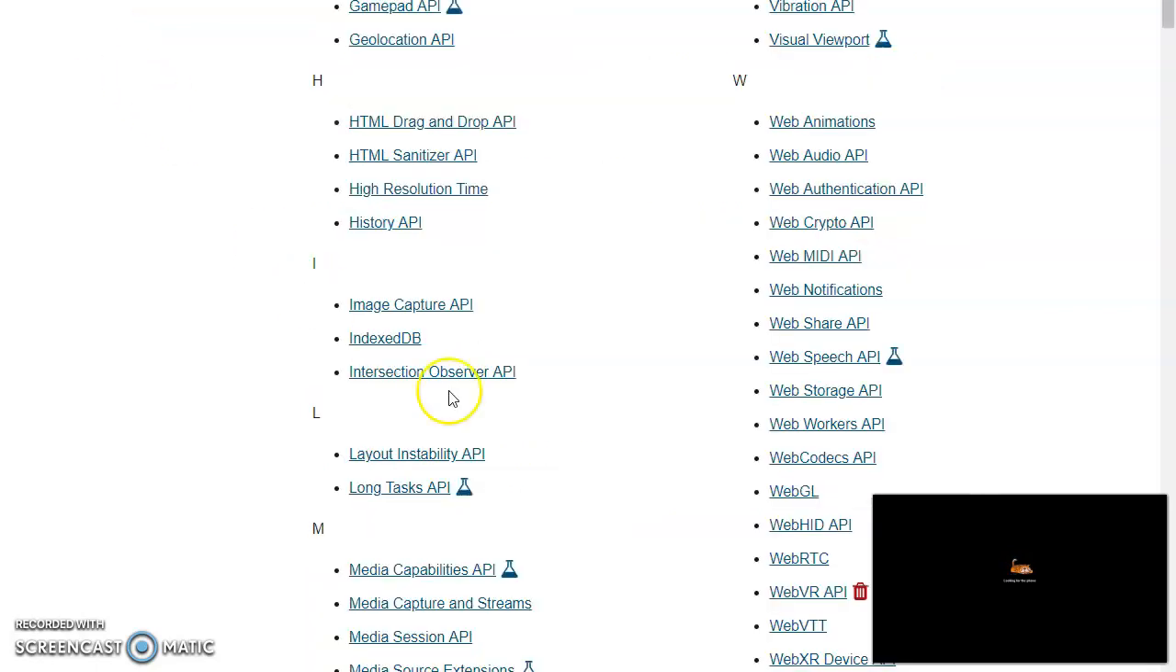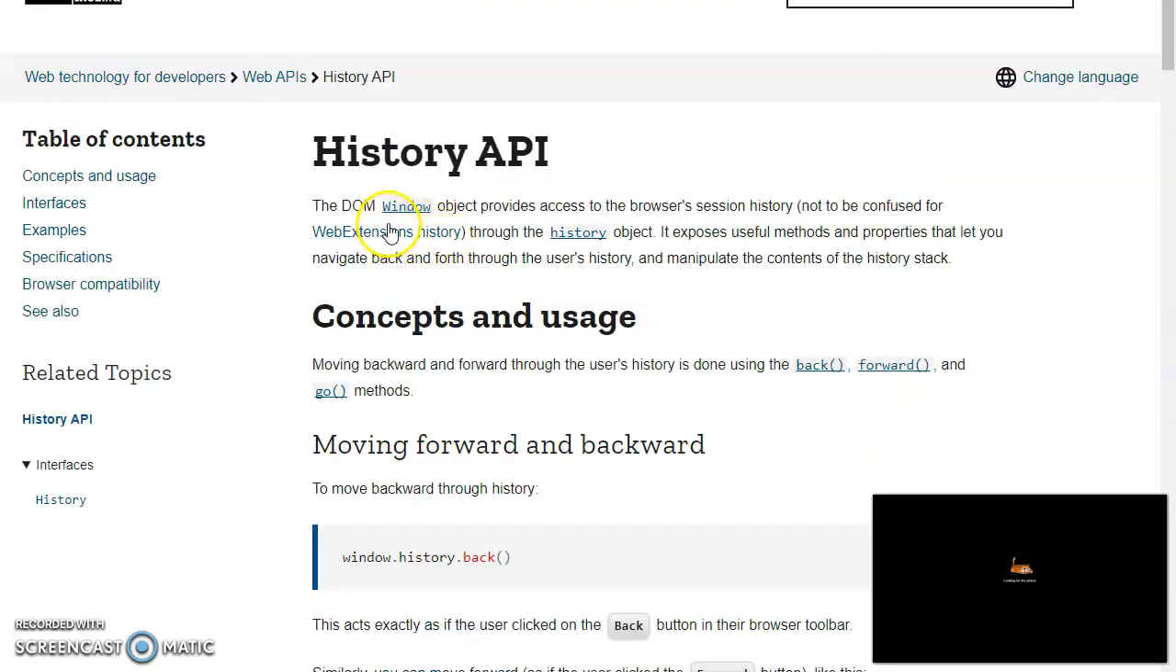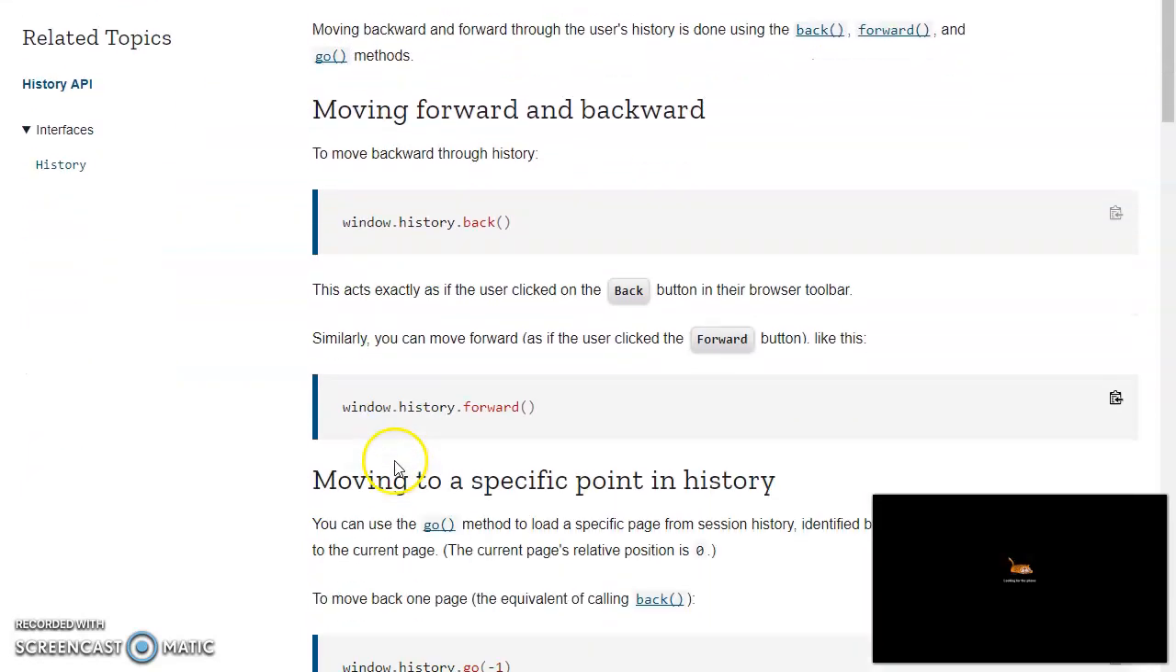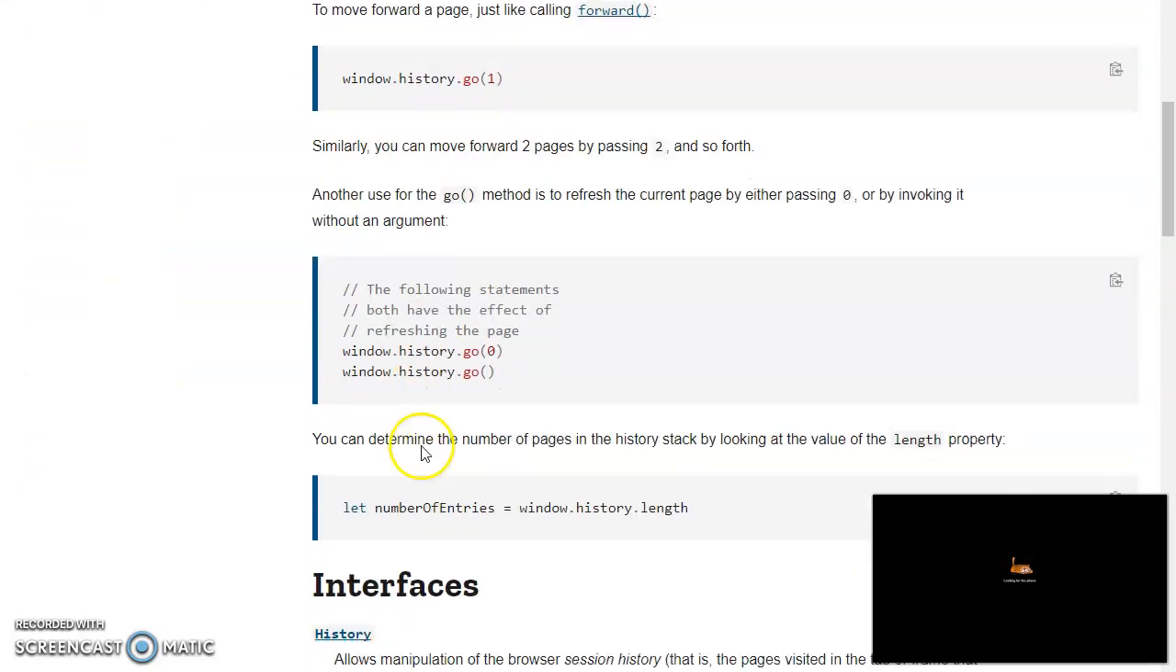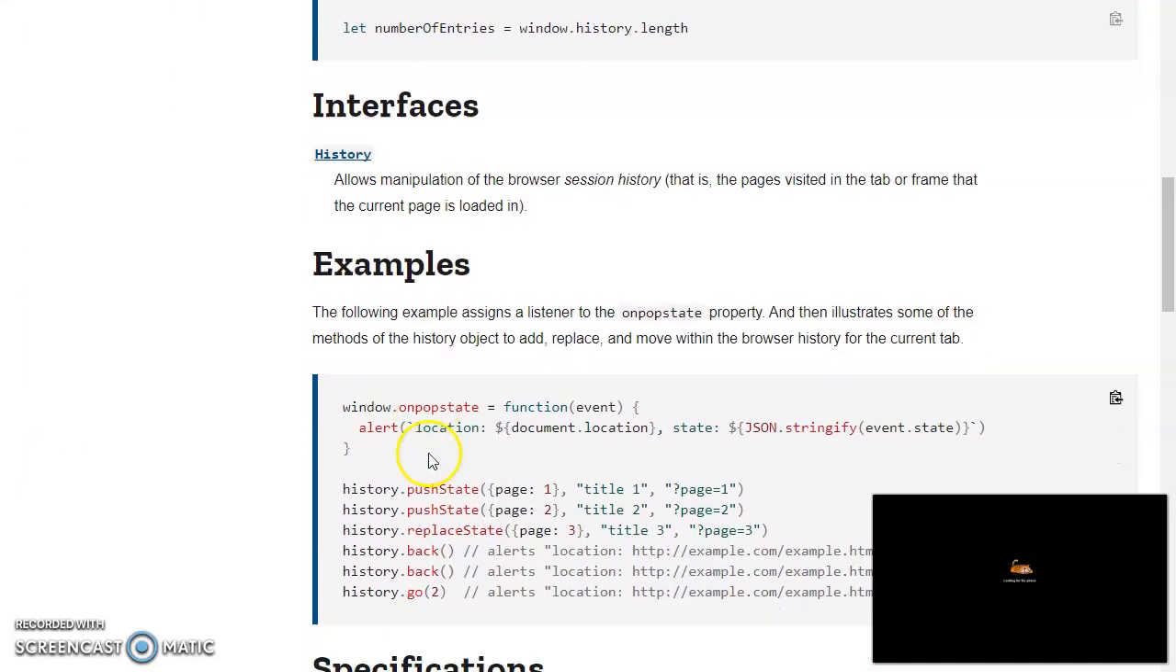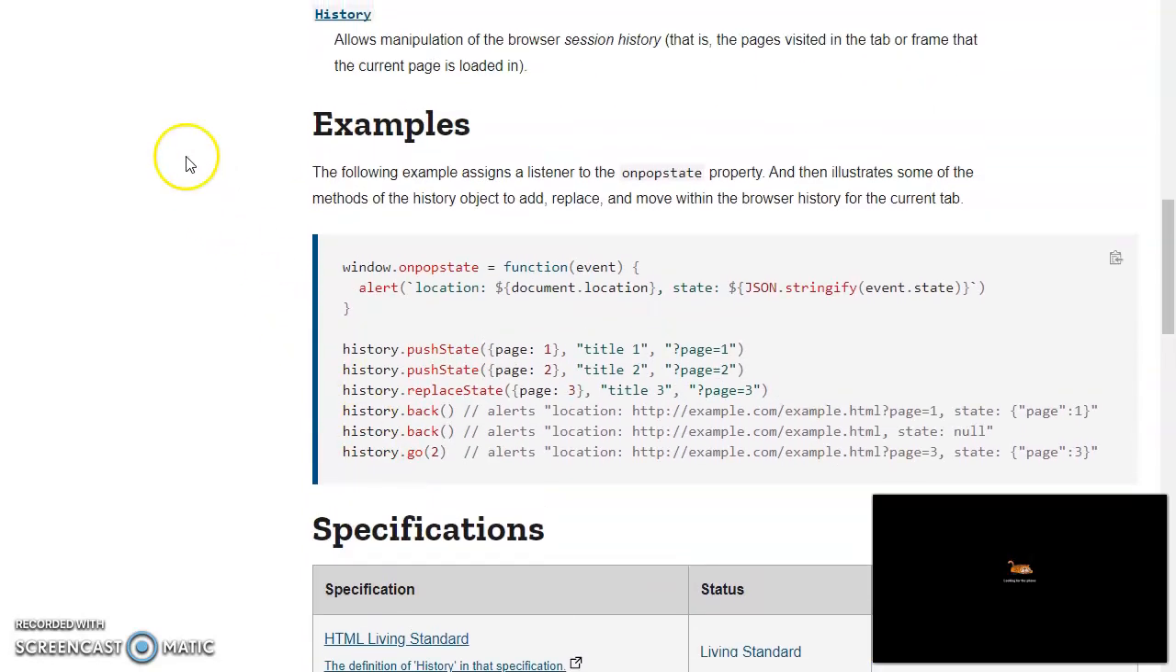You can also have a look at the History API. How does it work? The DOM window object provides access to the browser session history through the history object. It exposes useful methods and properties that let you navigate back and forth through the user's history and manipulate the content of the history. So here are its interfaces and also specifications.